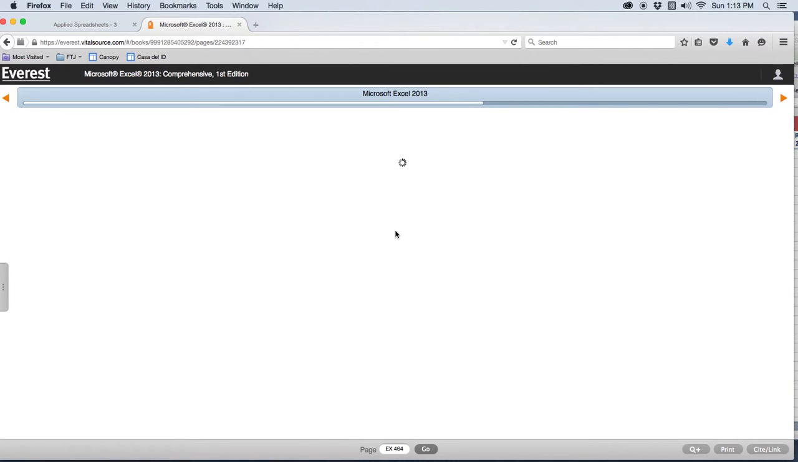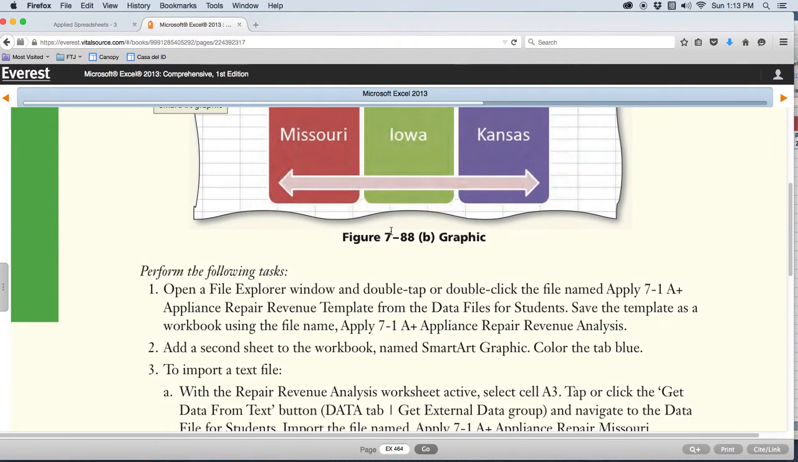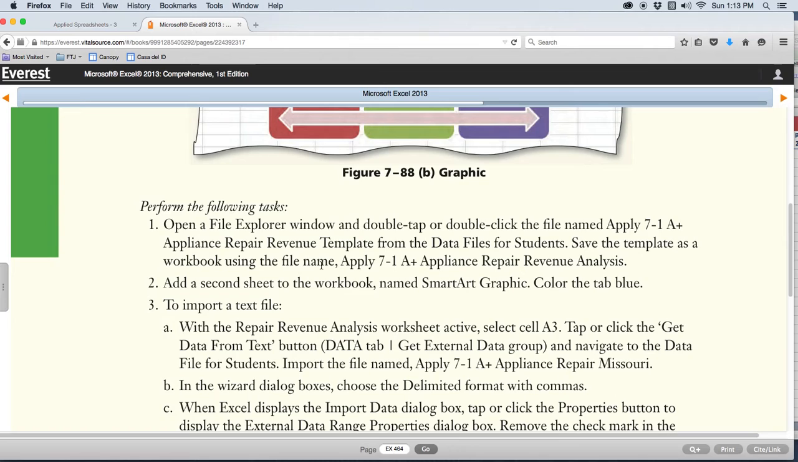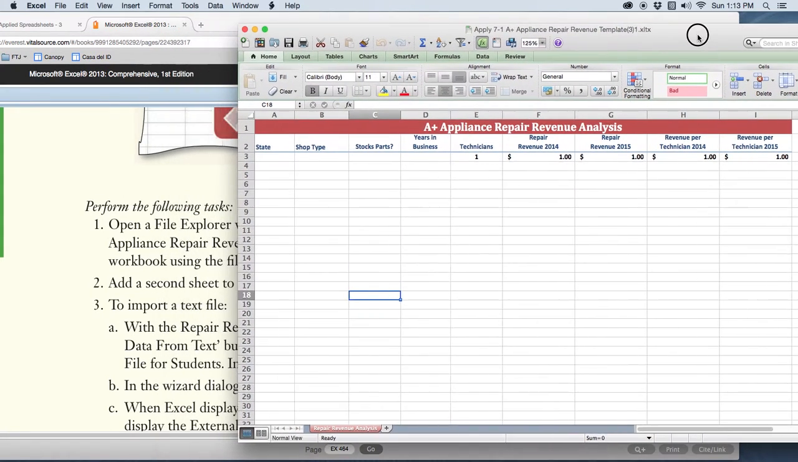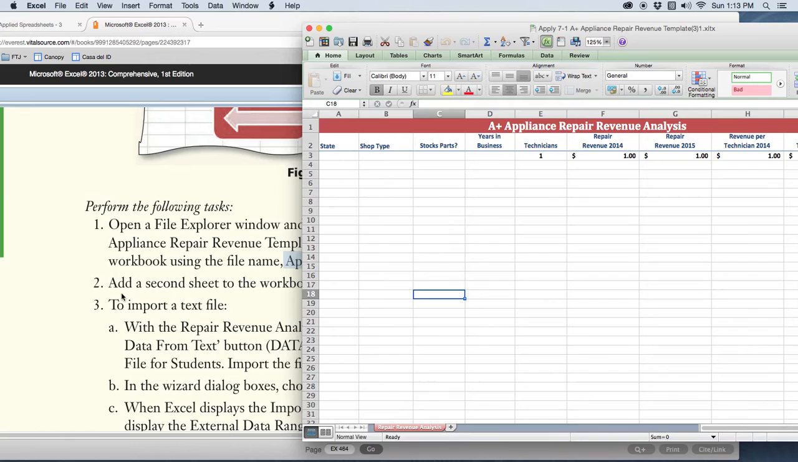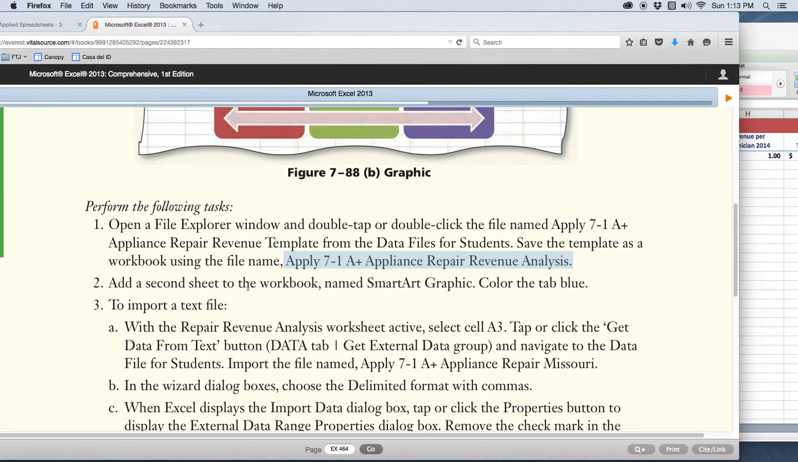When we look at the first step on the next page of our lab assignment, it's really asking us to open up that revenue analysis template. Well, I've just opened that up, and here is that revenue analysis template that I downloaded. On step 2, I need to add a second sheet to the workbook and name that SmartArt Graphic and change the tab color to blue.